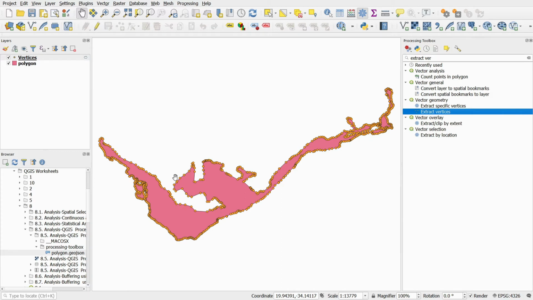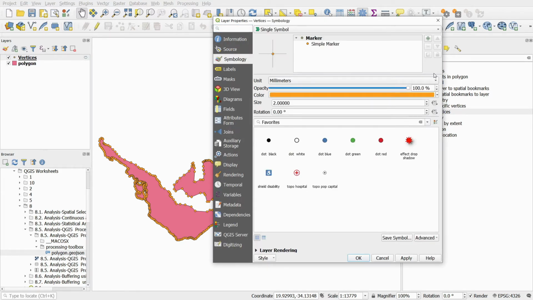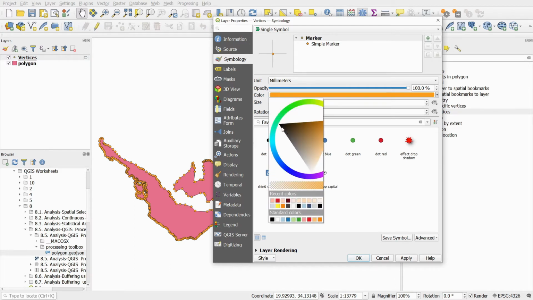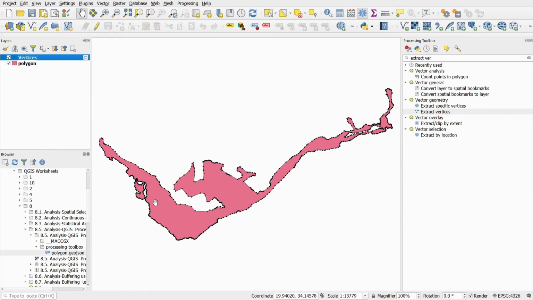So if this polygon was made by someone walking in the field and points were made every so often and then a line was used to draw them together, these are the points that were taken by the person in the field. So that's a good way of thinking about how polygons were made. I'm just going to change the symbology of the vertices so that they're easier to see. I'm going to make them into just a black small dot. And you can see those nicely on the polygon.